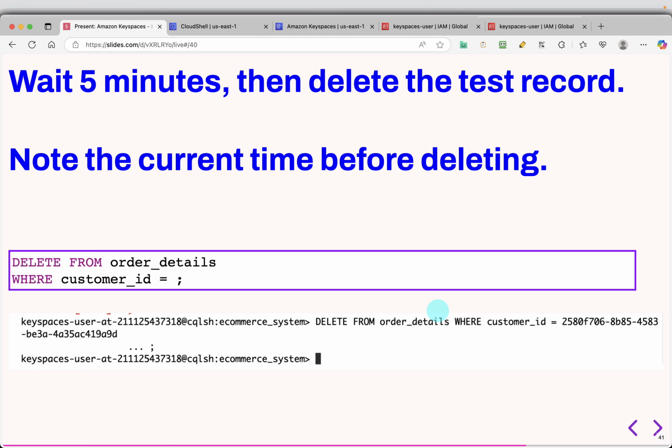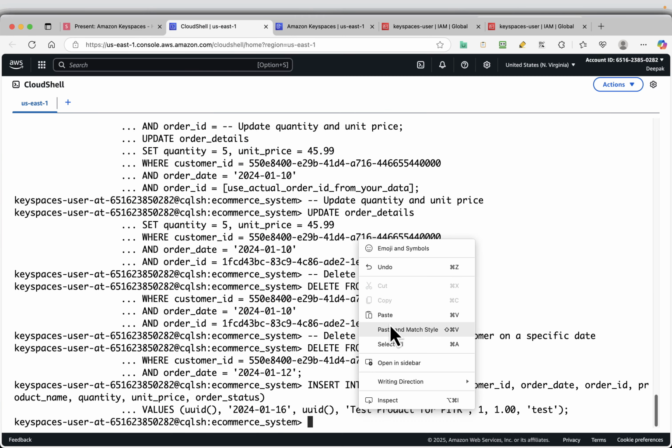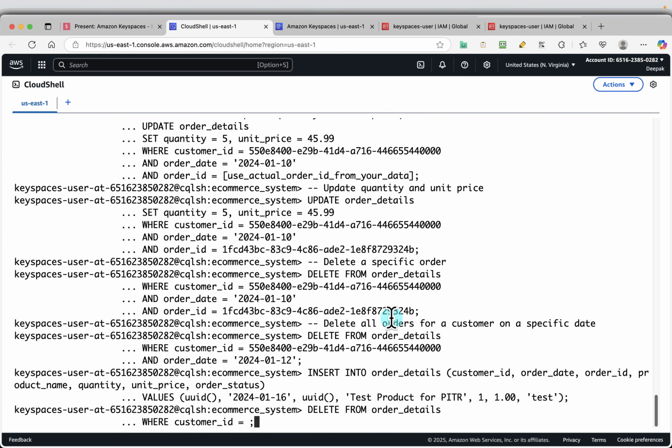Okay, I have waited more than 5 minutes now. So now I will delete the record from the system. I'll take the whole record and go to Cloud Shell and paste it. I have already noted the time, and I have to take the customer ID. So if I come here, the test point in time recovery customer ID, I guess it's insert into, and okay, so customer ID was part of UUID.